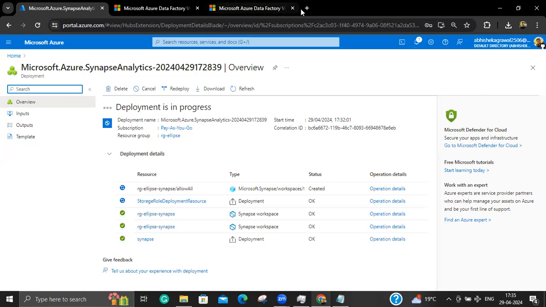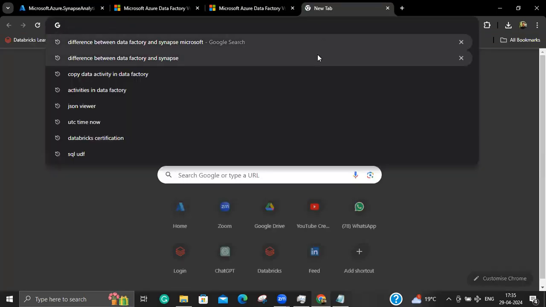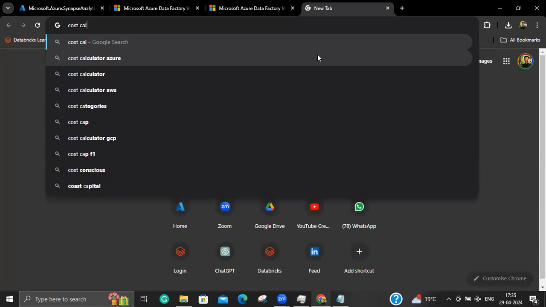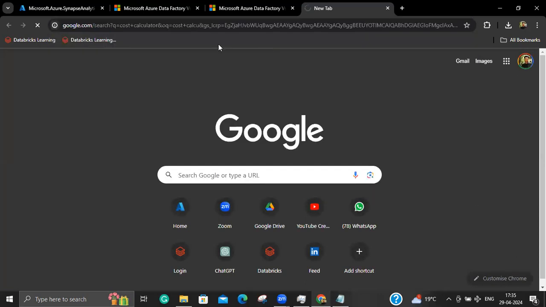But everything can be the, so we have a cost calculator in Synapse. Sorry, a general Azure cost calculator.